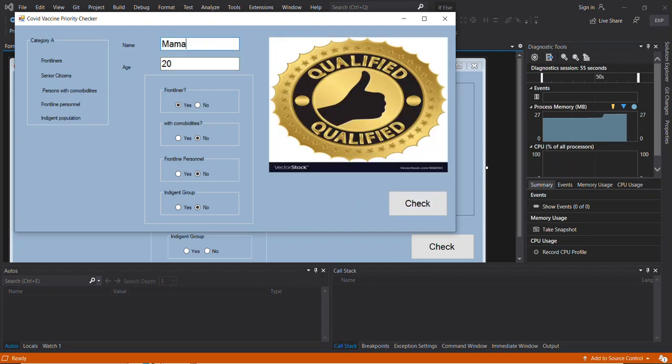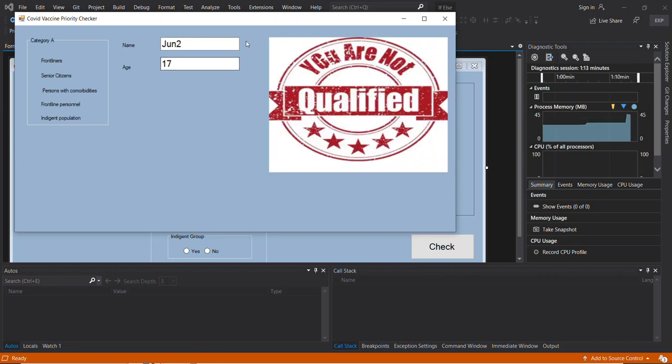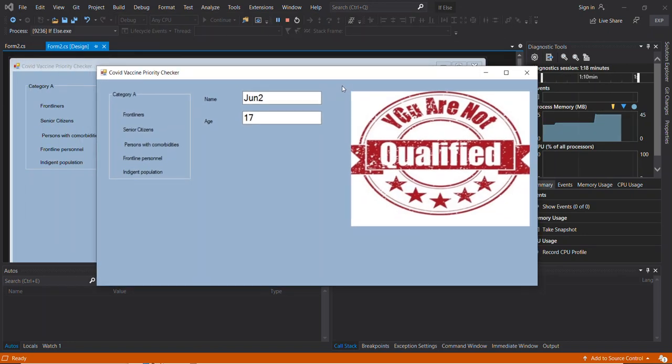Mamang Police is not a frontliner, but a frontline personnel. So Mamang Police is qualified. However, if we have Junjun and he is 17 years old, automatically he is not qualified. So this is basically how the system works using C sharp. You can try to explore and check how you can improve this.